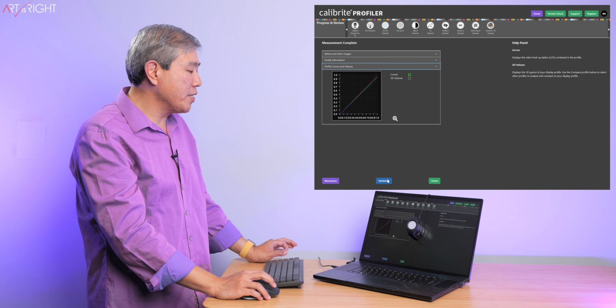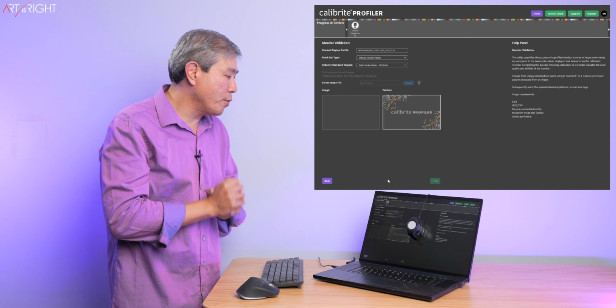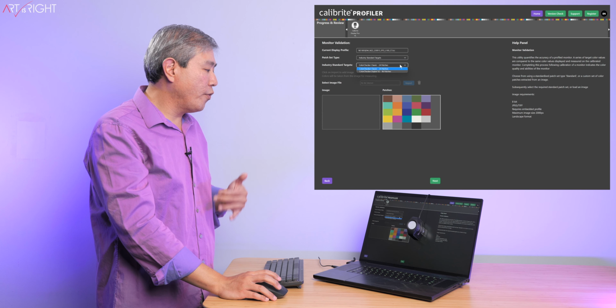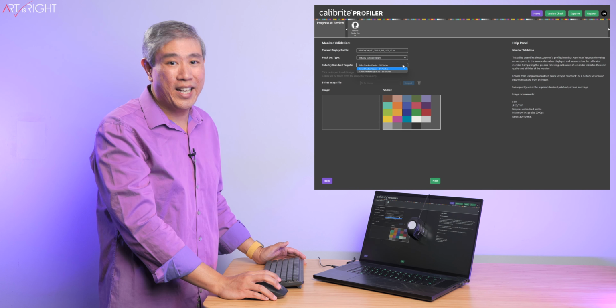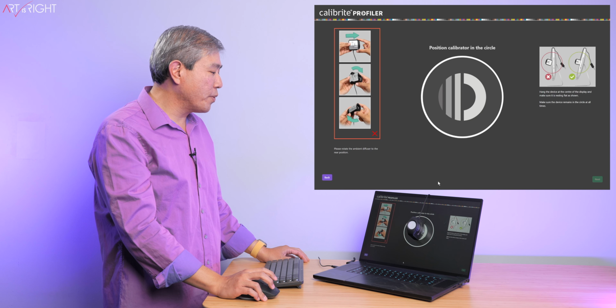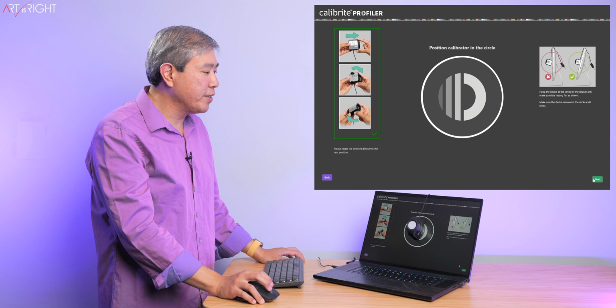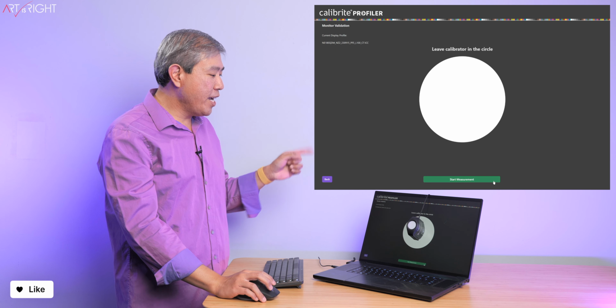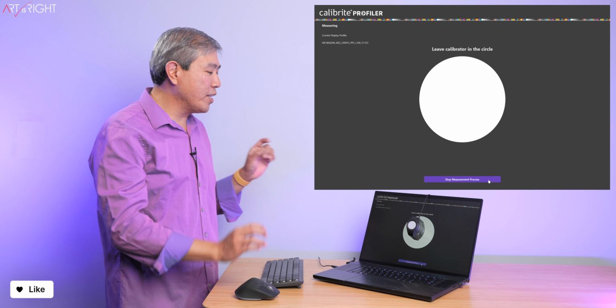And what I'm going to do now is click on validation. So this is going to validate my profile. What I'm going to do is choose ColorChecker 24. There's an option to choose Digital SG96 from Profiler, which is really great, but for now, I'll do 24. Click on next. The device is already on the display. I haven't closed that down, so I'll leave it like that. I'll click on next. And in this screen, you have to click on start measurement in order for it to start the process. Otherwise, you'll be staring at the white circle.